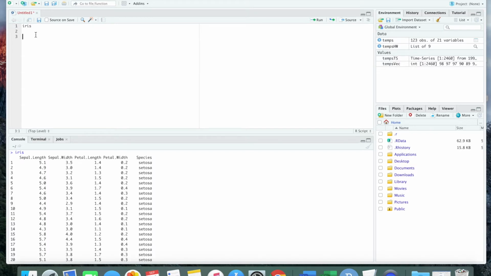If I want to export this into a CSV file, I can write this function write.csv and then the name of the dataset and then the name of the file in double quotes. So I'm just going to name it output.csv.